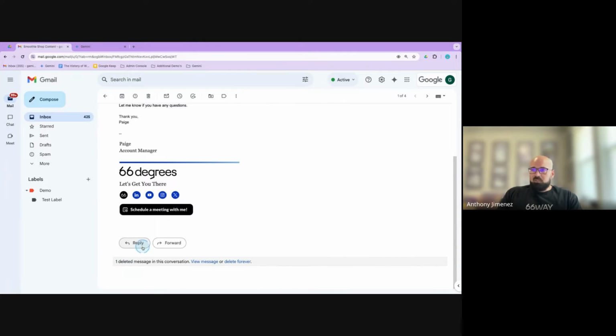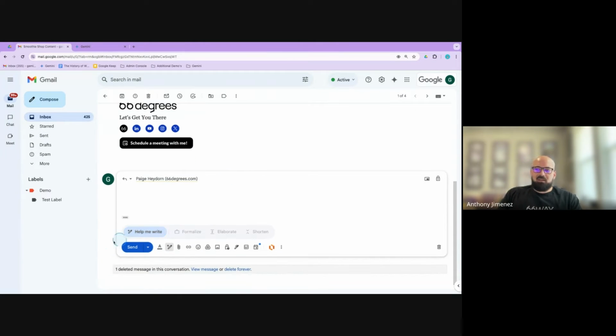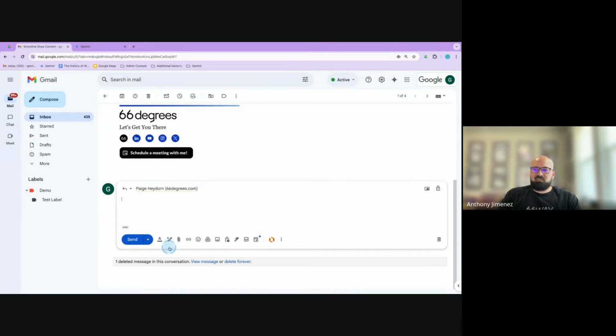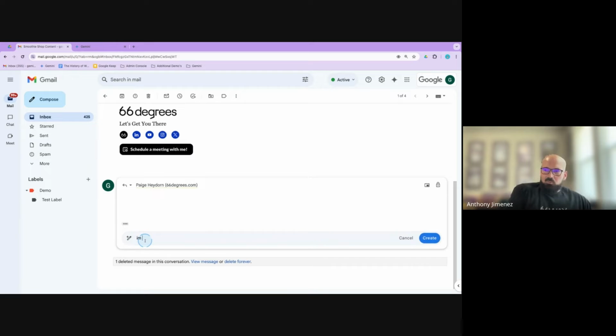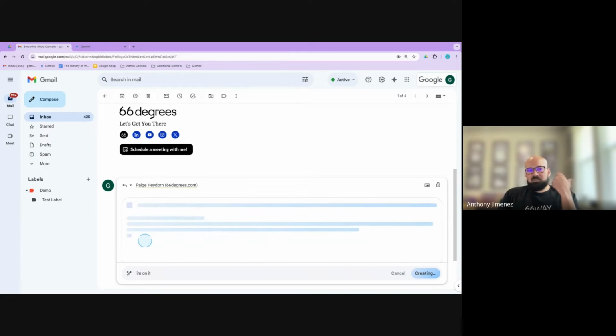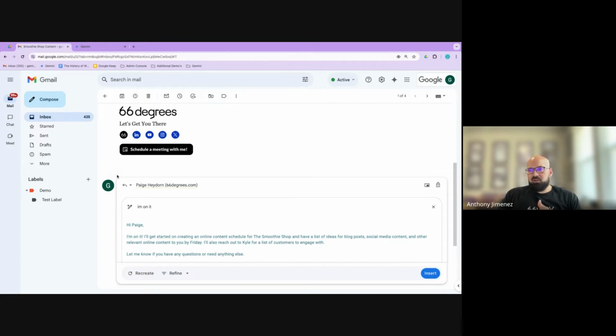So at the bottom here, I'm going to click reply, and then you can see automatically this Gemini is going to pop up. It's going to say, help me write. If you didn't see it there, you can click on the pencil icon. It's going to have an asterisk or a star next to it that's going to say, help me write. If you click on that, it's going to pop back up. And then just from here, I'm just going to type in 3 words. I'm on it.